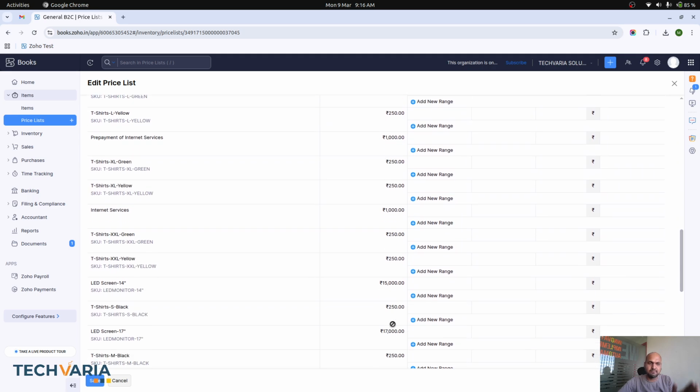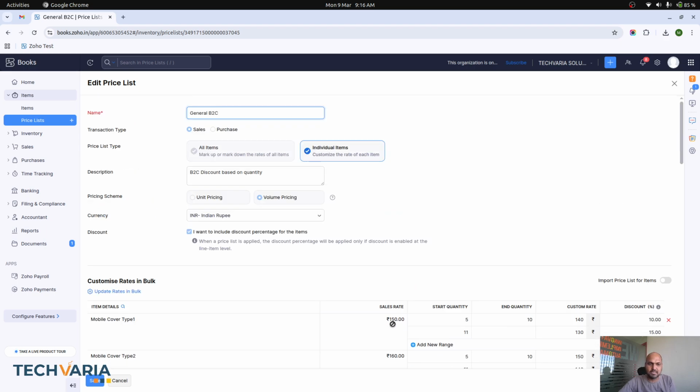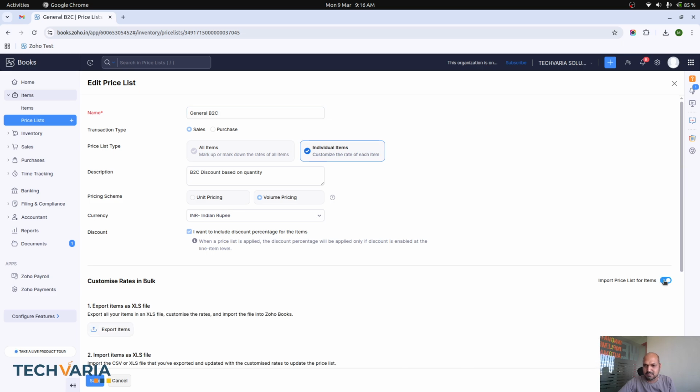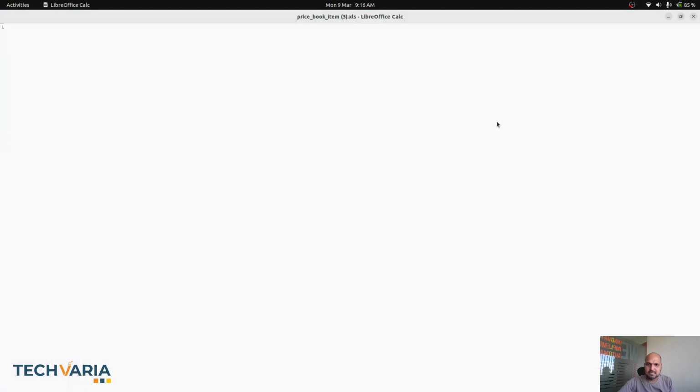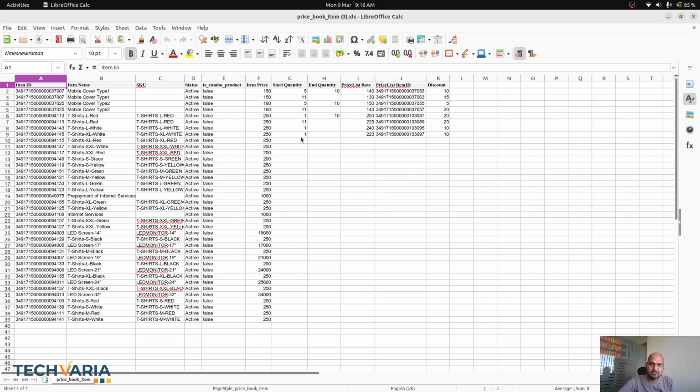In this price list I can see a lot of variants are available. So I want to update this price list. Over here you can see the import price list items option is available. Once you enable it, you can export this entire list. Once that list is made available to you, you can simply put the minimum quantity rule if you want to give a quantity based price.